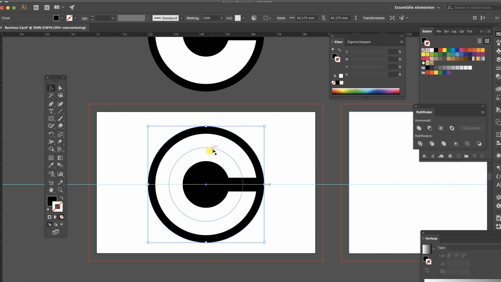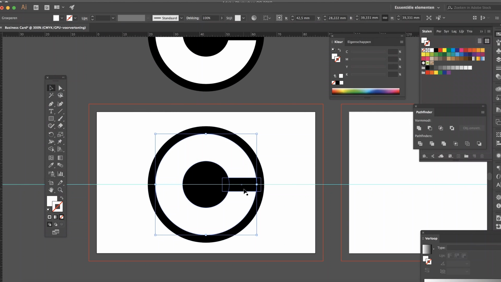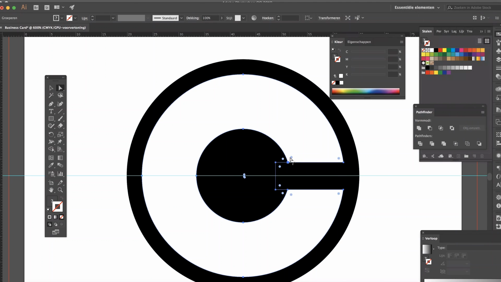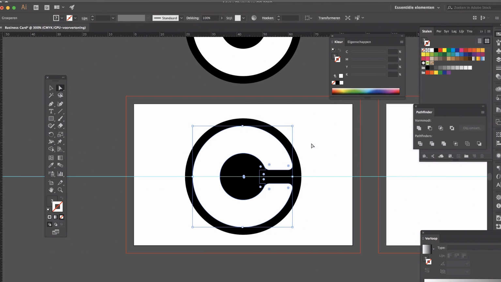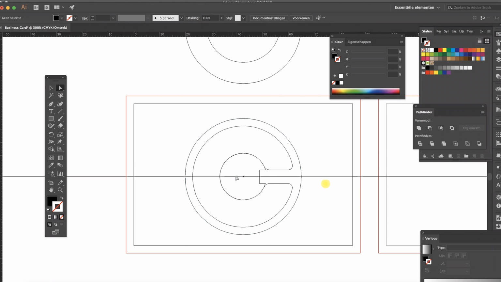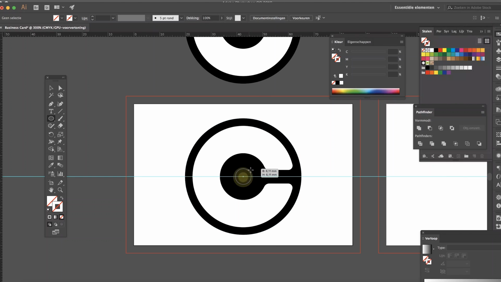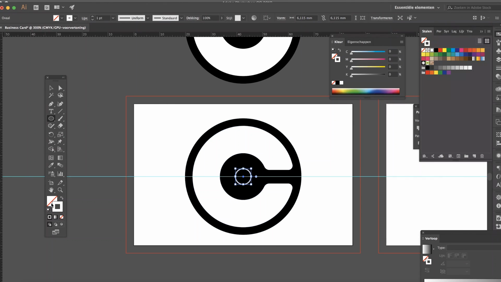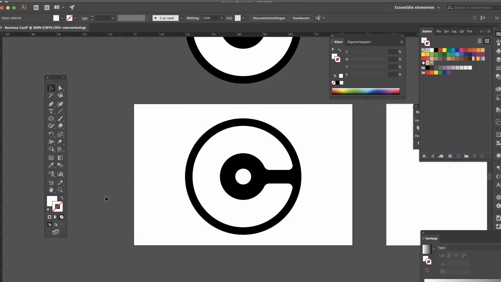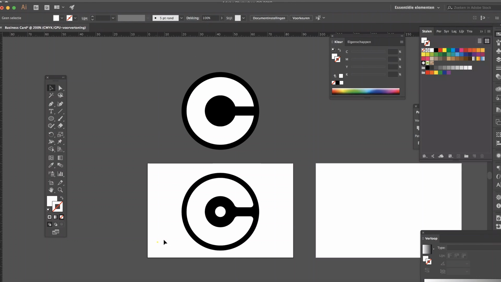First, we need to expand this stroke. There we go. Now I'm going to use the Pathfinder to divide this. Let's just delete this. And now I'm going to use these live corners to make some rounded corners. All right. Let's create another circle in the center. There we go. Looks like an expensive logo, right?